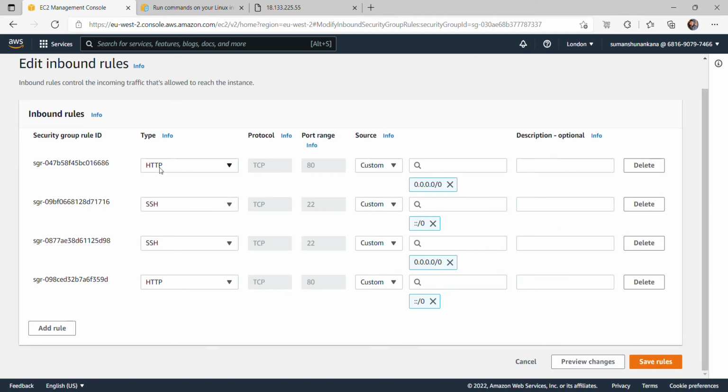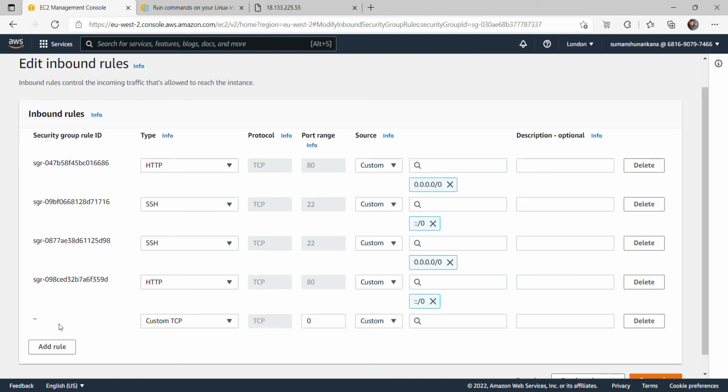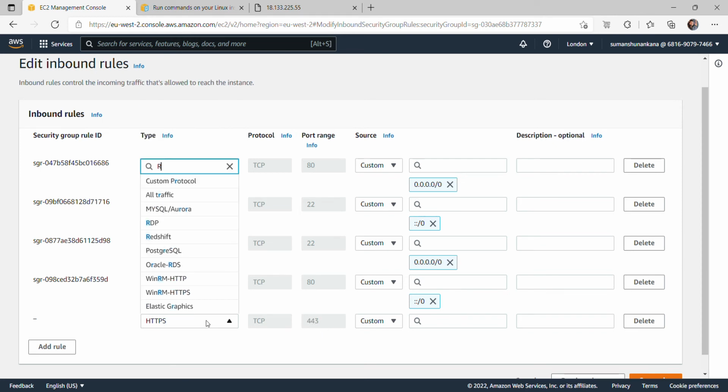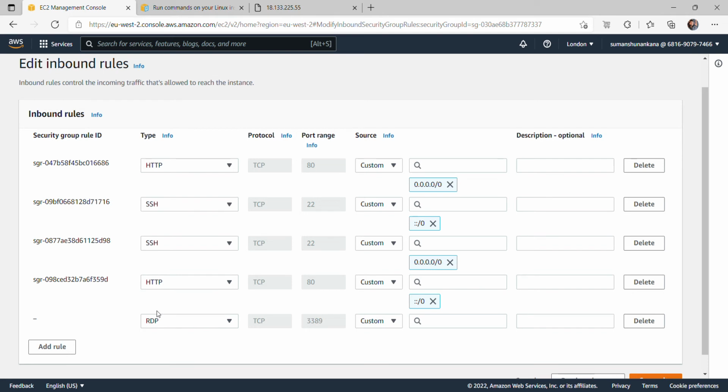So let's explore a few more things. Right now we have explored HTTP and SSH, but there are multiple rules. You can see HTTPS, which is port number 443. You can do RDP, which is port number 3389. RDP is to log in to the Windows server. SSH is to log in to the Linux server. There are so many more.